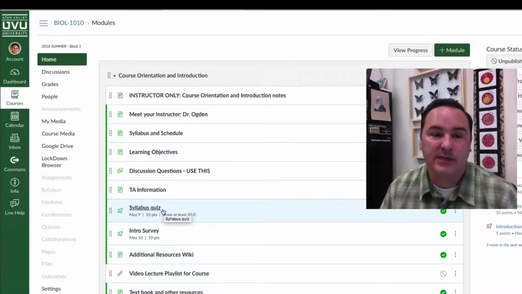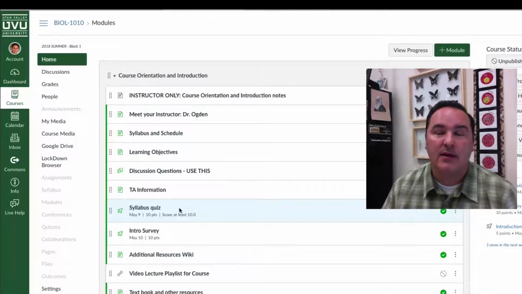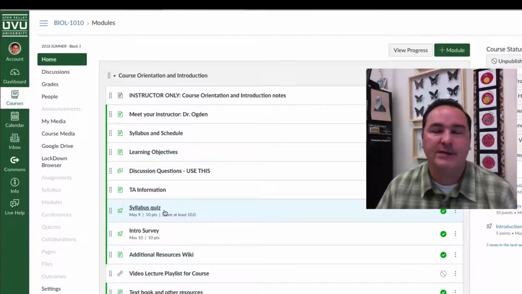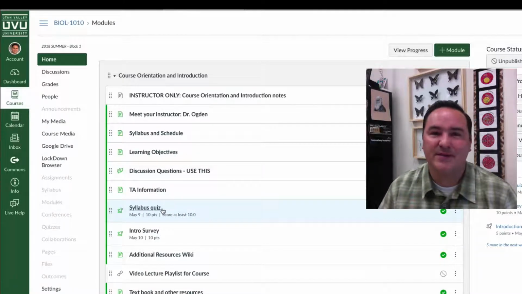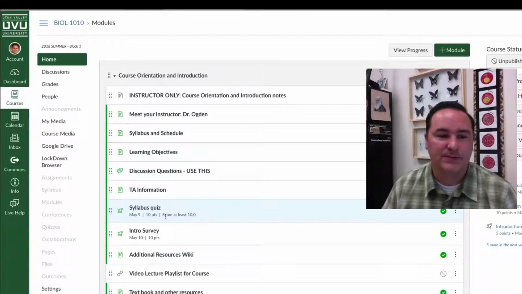Next is the syllabus quiz. Now this quiz you must take and must get 100% on, or the rest of the modules will not open up for you. So the rest of the course will stay locked, essentially. So make sure you read through the syllabus first, and then once you've read through it, take the syllabus quiz and take it until you get a perfect score. If you're still having a problem with one of the questions, go ahead and email me and I can get back to you and help you on maybe where you're going wrong there. But make sure and get 100% on that before you can move forward in the course.